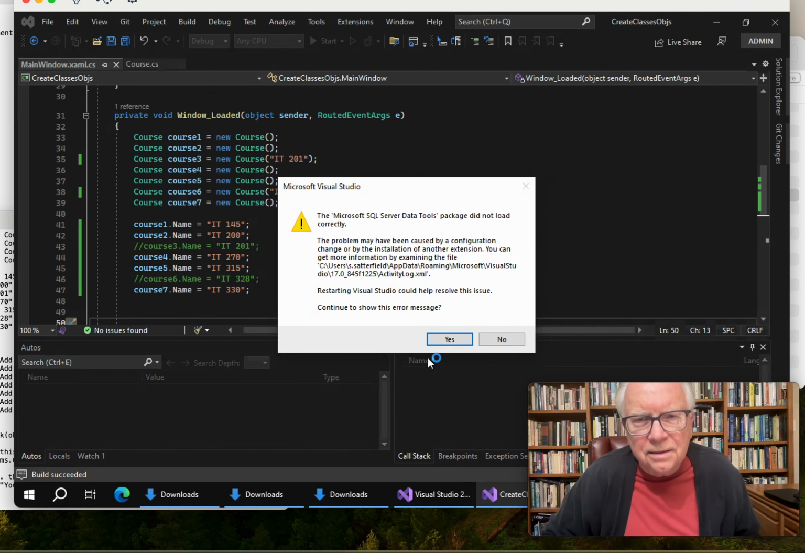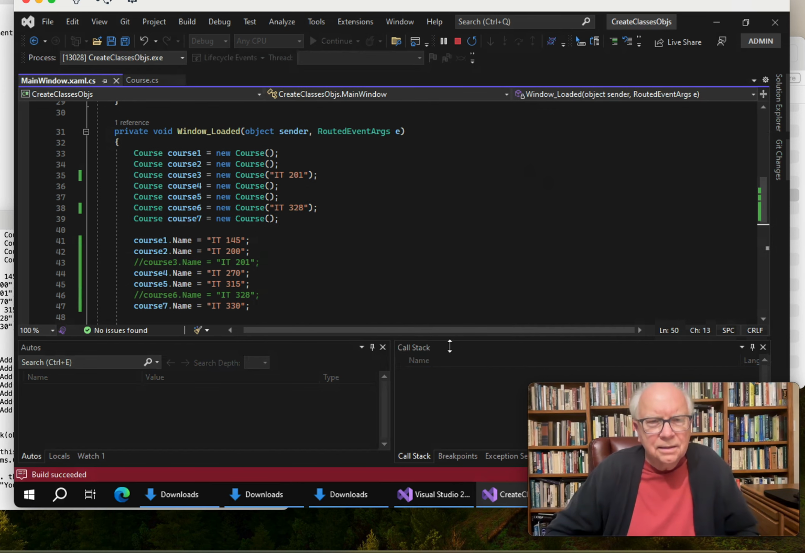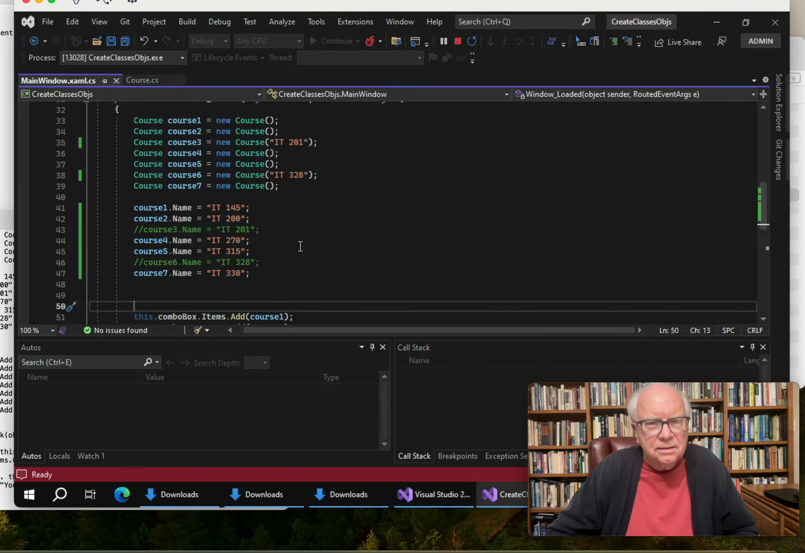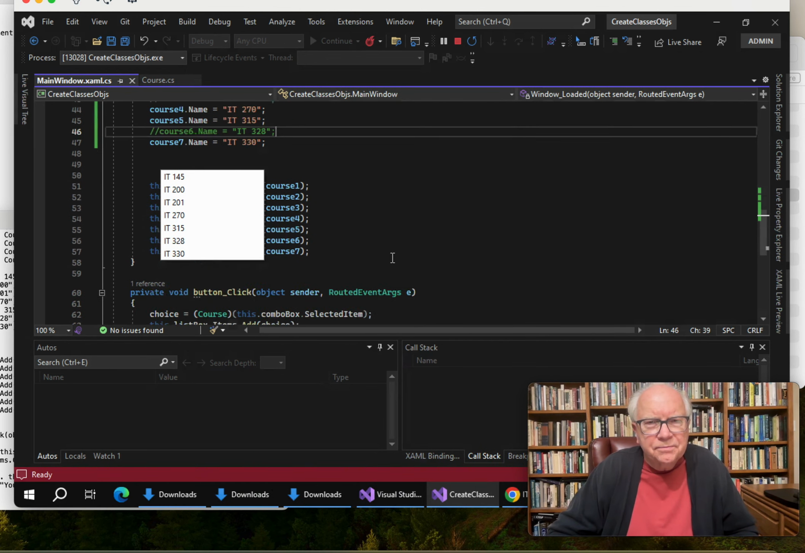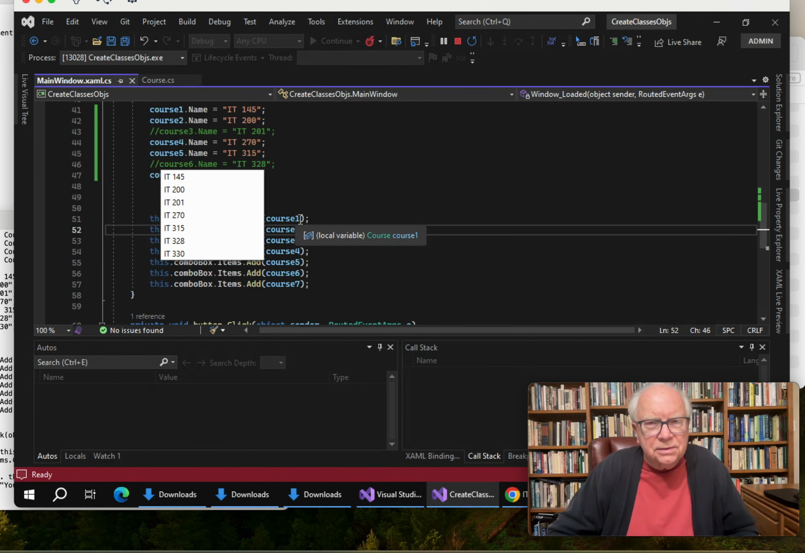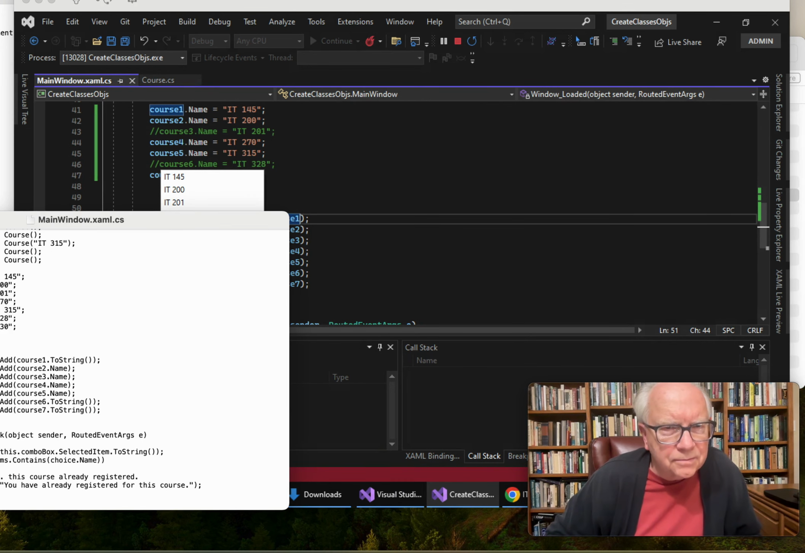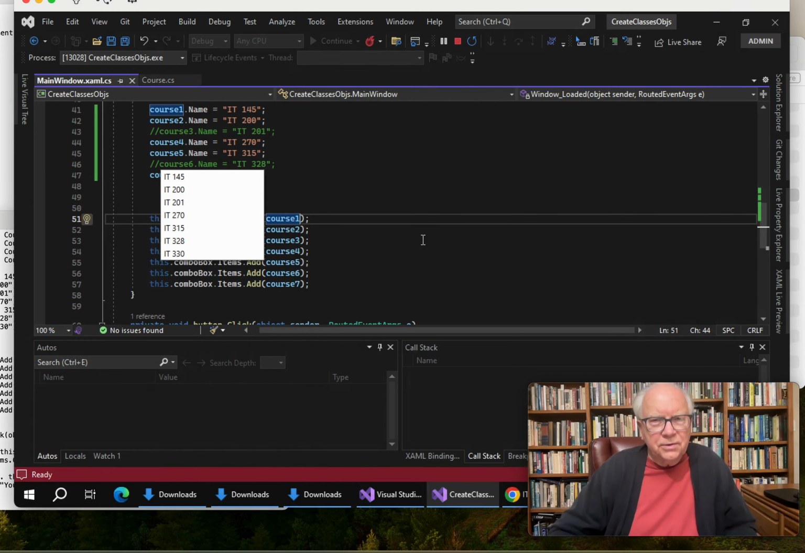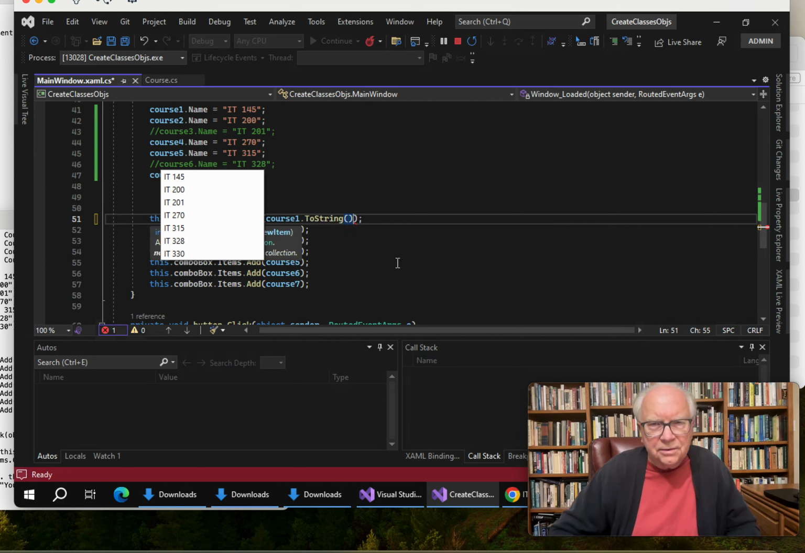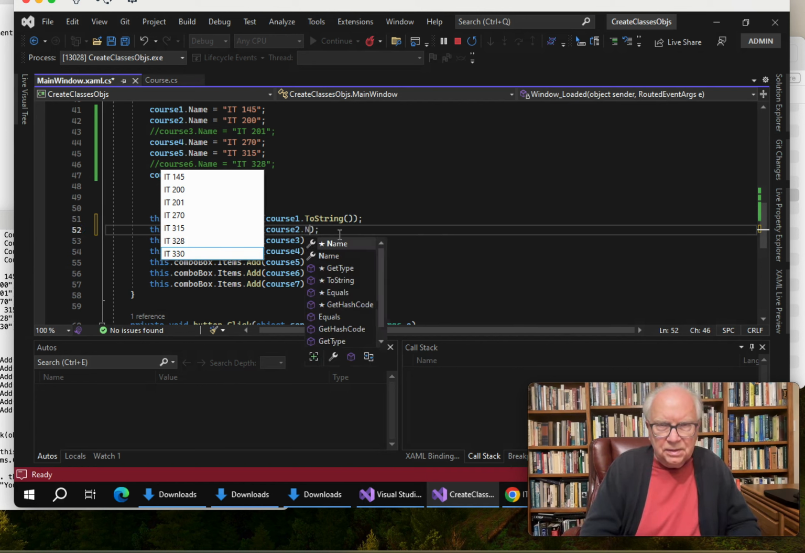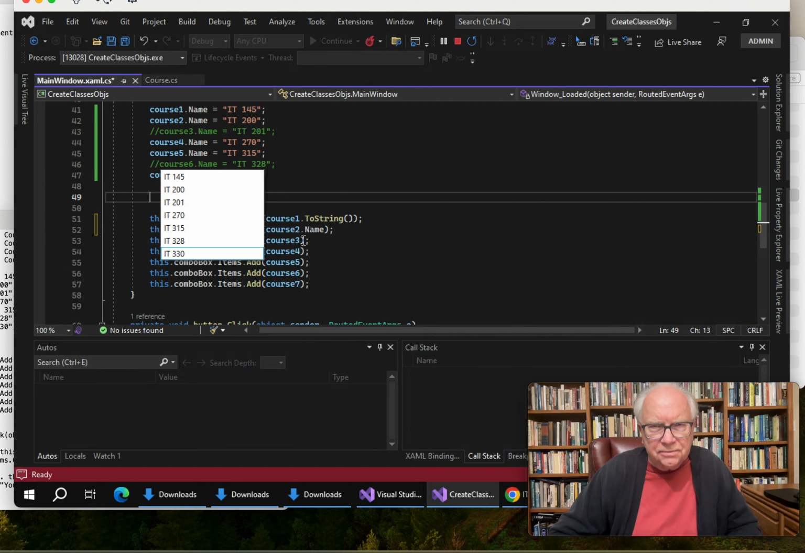No, it didn't like it. I don't see any error messages here, but let's just do this. We can either call the toString, and remember toString returns the name, or we can use our accessor.